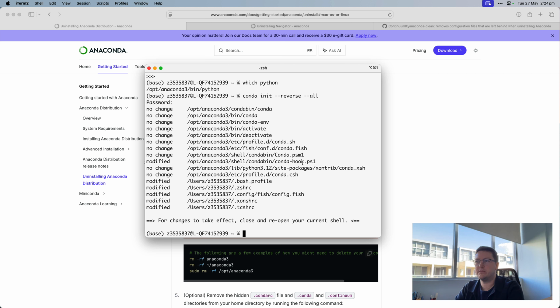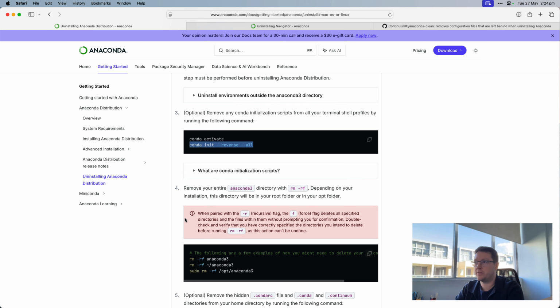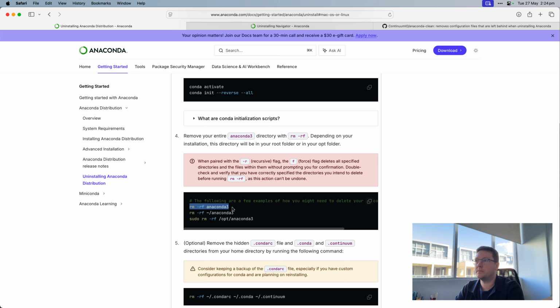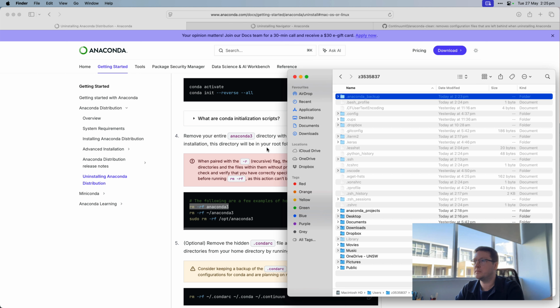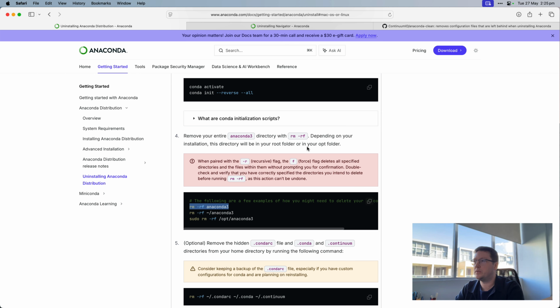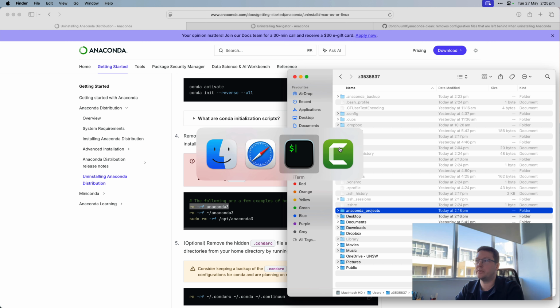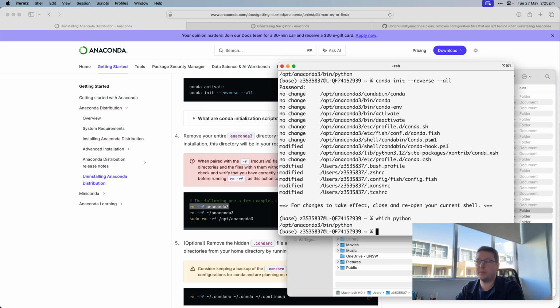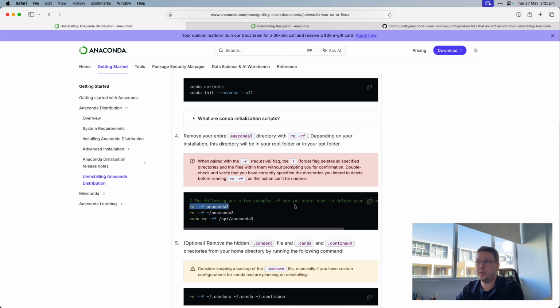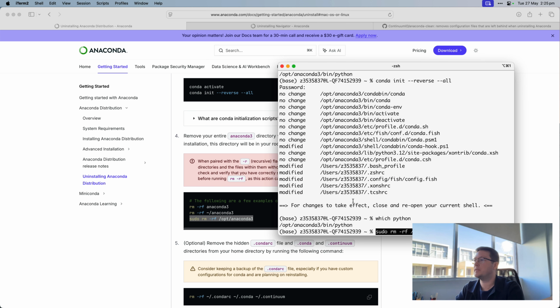Okay, so it deleted and modified some of my terminal runtime configurations. Okay, here we go. Remove the entire Anaconda 3 directory. This directory will be in your root folder or in your opt folder. Okay, so it's not here. We saw a moment ago when I tried to find where Python was installed. It's installed, for me at least, in the opt folder. Okay, a few examples of how you might delete it. Okay, for me at least, it's this bottom one. I'll copy that over.